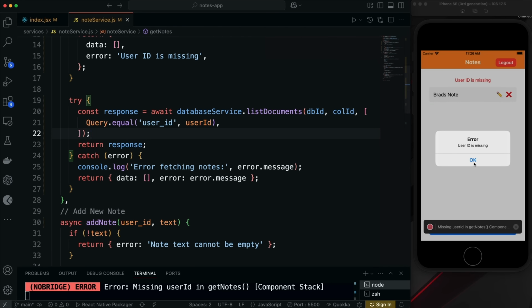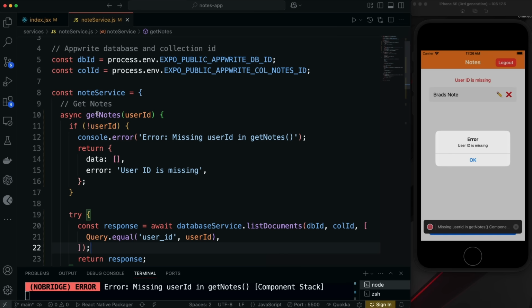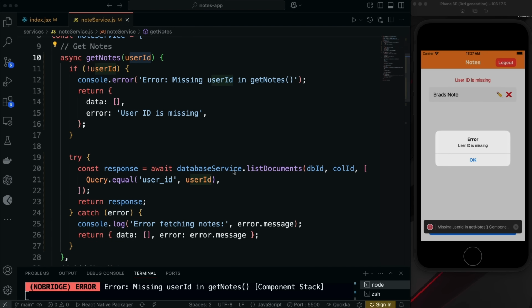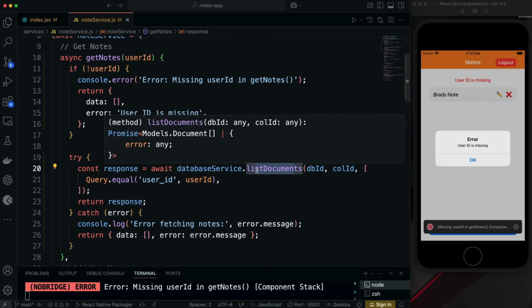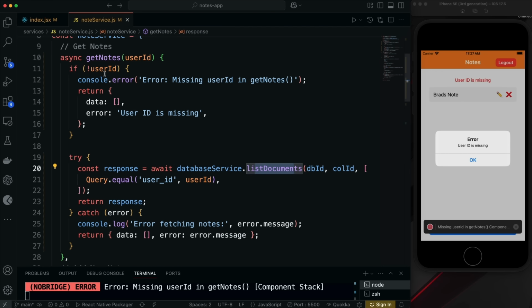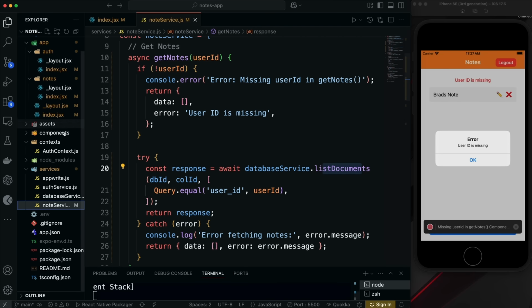Okay, so we got user ID is missing, and that's because when we call this getNotes from our component, we're not passing the user ID in, and we're going to get to that. But there's another thing we need to do, because this uses the database service, right? And it's not prepared to take in this array, this query, right? Because this list documents is the one we created. That's not from the SDK. So we actually have to edit the database service list documents.